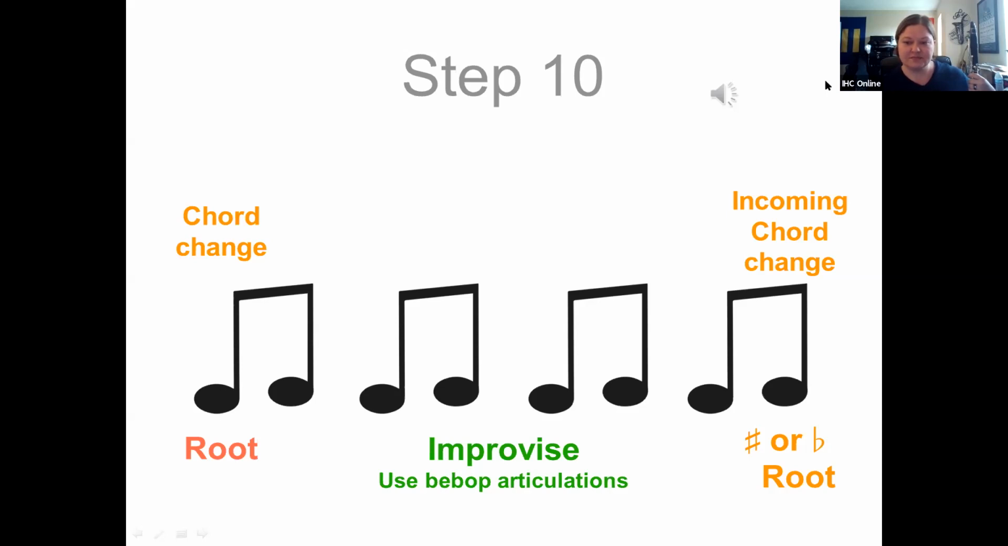1, 2, 1, 2, 3, 4. How'd you do with all the eighth notes? It's definitely more challenging. Yeah, a little slower.